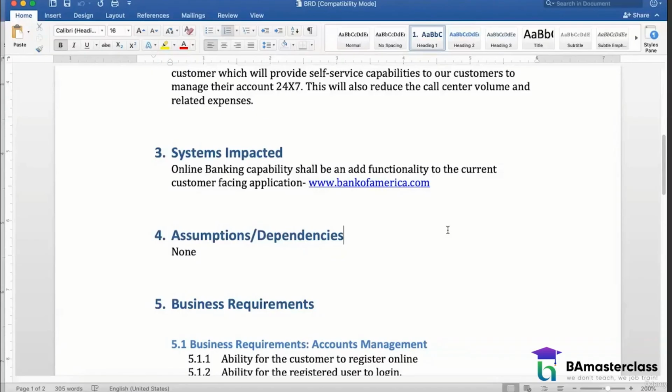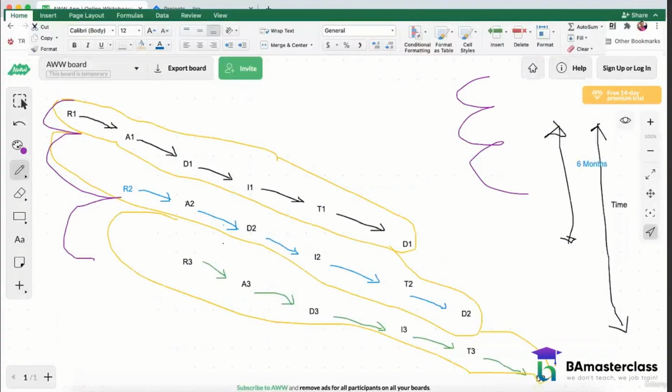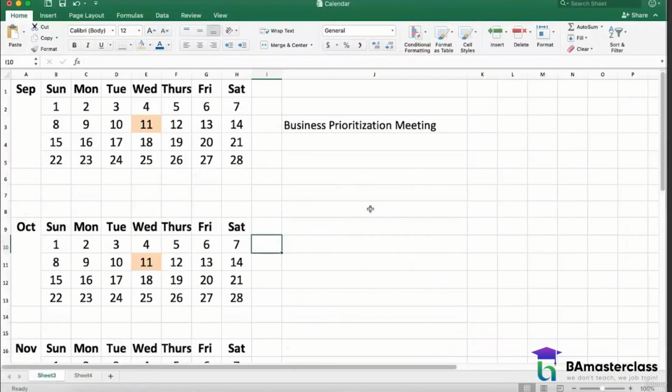So now in Agile, we don't have any BRD. That's the first important difference between Waterfall, RUP, and Agile. In Waterfall and RUP, you define the scope of the project via a business requirements document. In Agile, there is no concept of creating a BRD. So then the next question is, how do you define the scope?